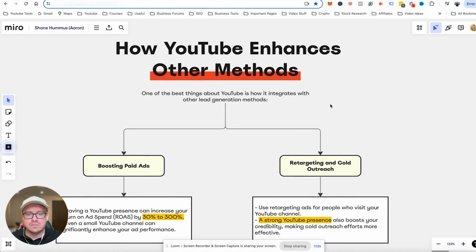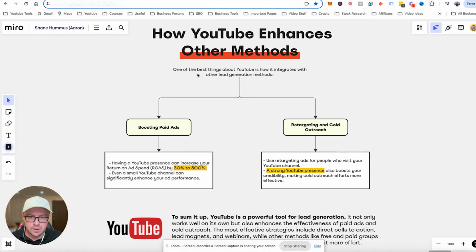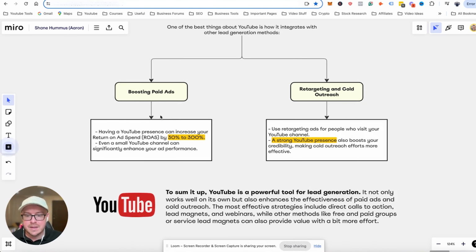Now, let's talk about how YouTube enhances other methods. One of the best things about YouTube is how it integrates with other lead generation methods. It boosts your paid ads because people will find you from the paid ad, but then they'll look you up, right? And YouTube is a super powerful tool to get them to know, like, and trust you. And it's going to make it much more likely that you actually make money.